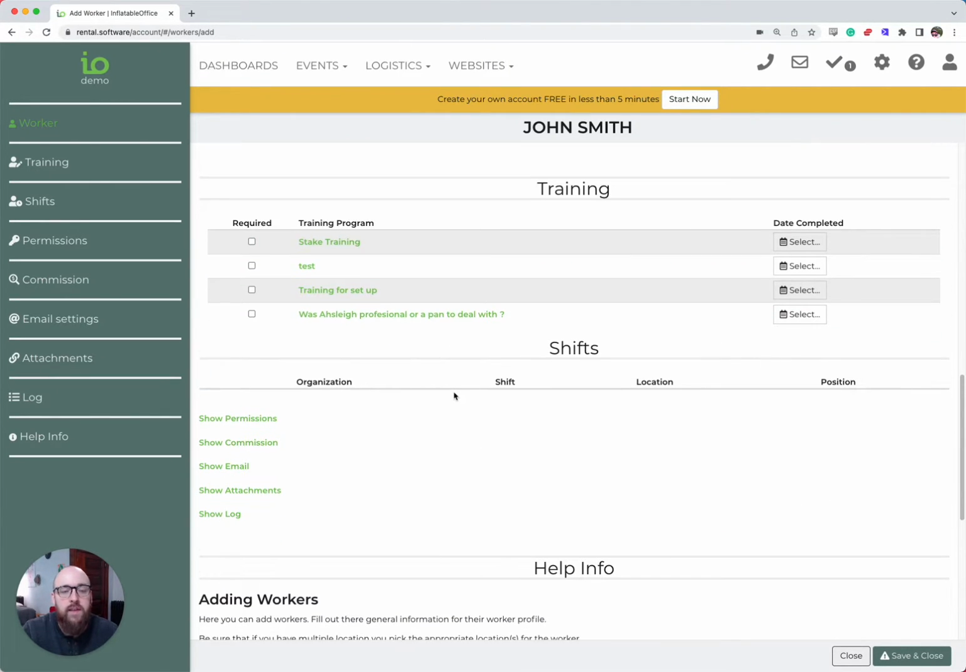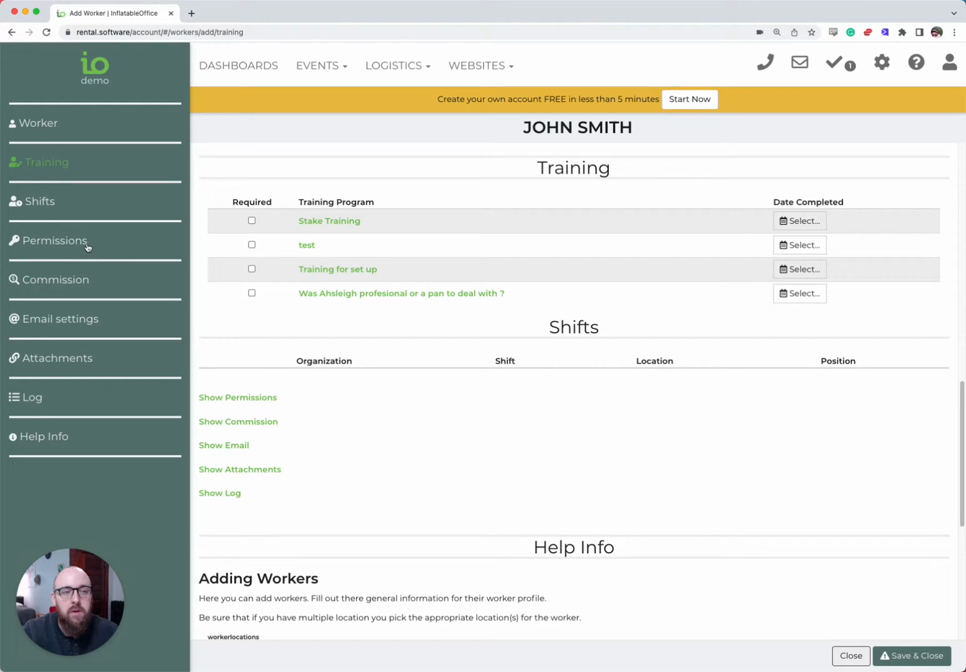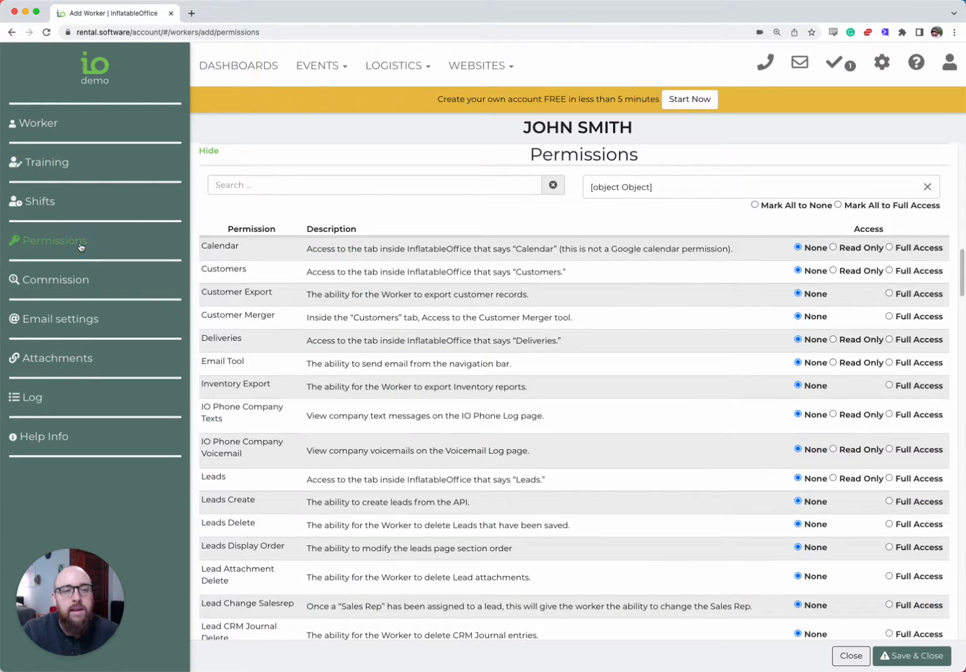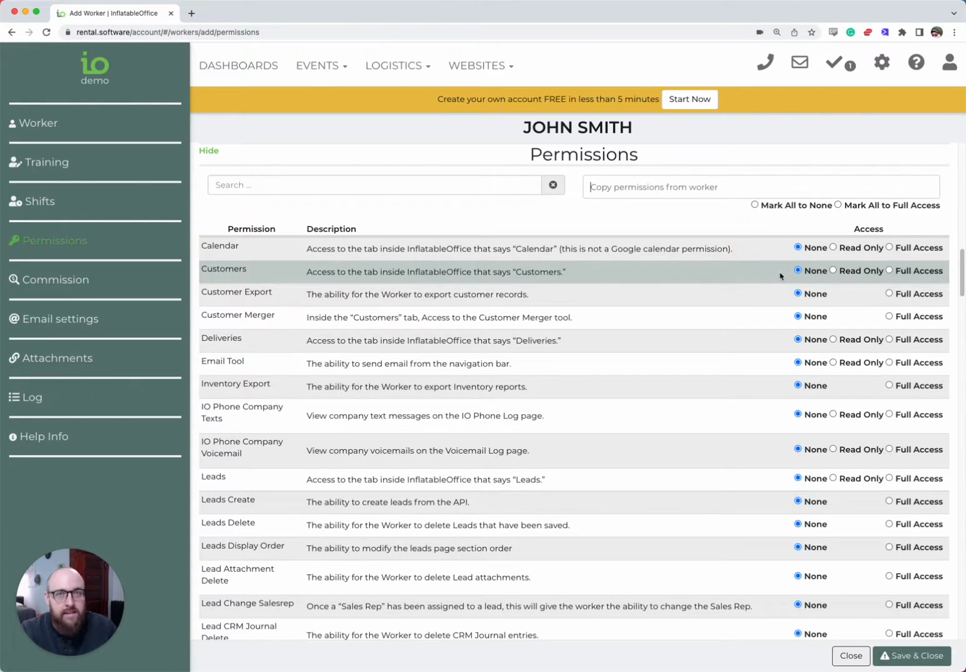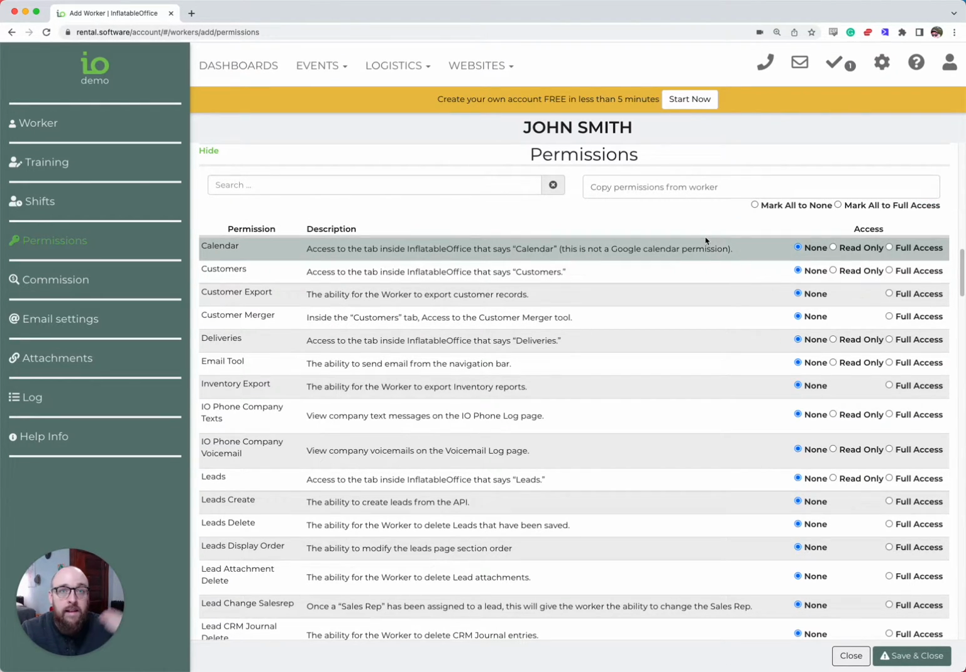The most important thing before I give somebody access into my account here is that I want to set their permissions. This is exactly what they can see and edit inside of my account. So the best way to start out with this is one of two things. I either want to start out with them all marked to none, so that would be no access in anything, or marked to full access.